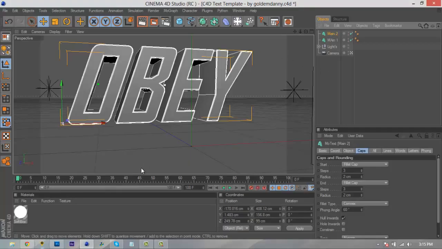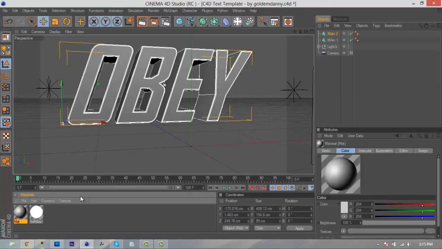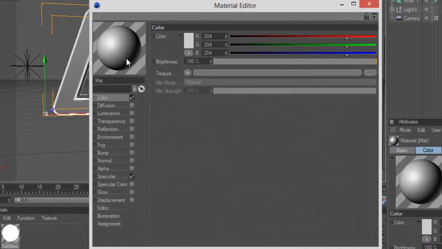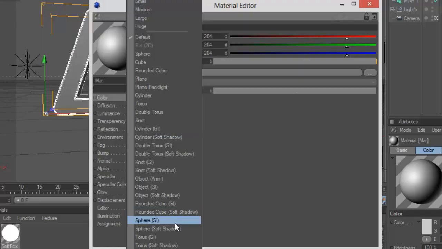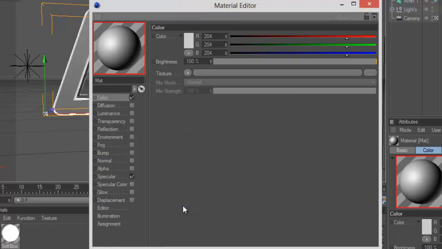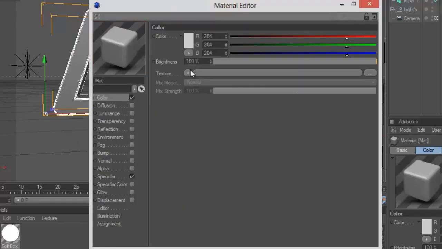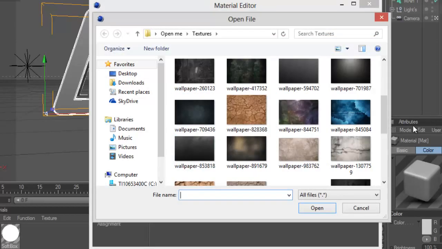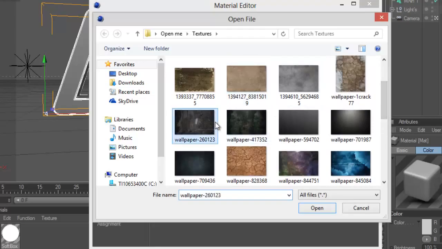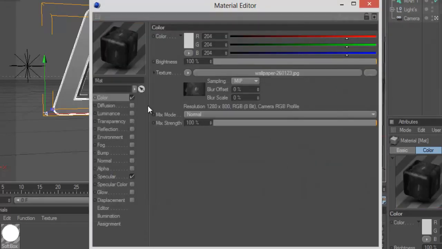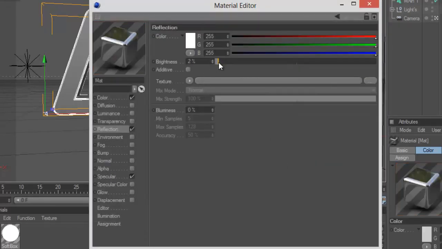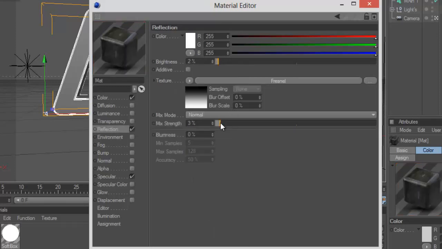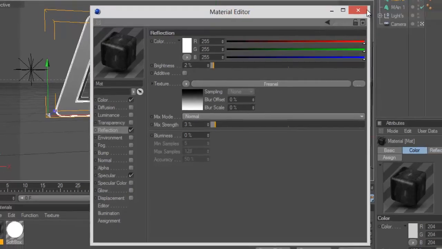We're going to hit Control N, make a new material, double click, and right click on our sphere, and make a rounded cube GI. And we're going to load in a material. We're going to make a rocky texture, my mistake. And this one looks pretty good. We're going to add some reflection, but not much. We're going to add like 2% reflection, add some Fresnel, do the same thing, add like 3%, just a little bit more than our normal reflection.